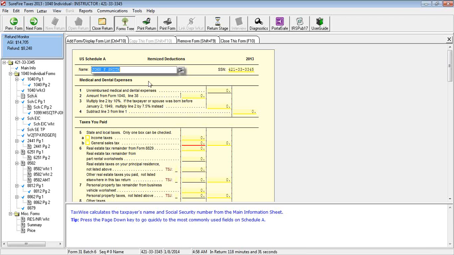All right. So, Schedule A, itemized deductions. Schedule B, interest and dividends. Schedule C, self-employment or small business returns. And we're going to pause here, and then we'll come back and we'll talk about the Schedule A and the laws and limitations of it.